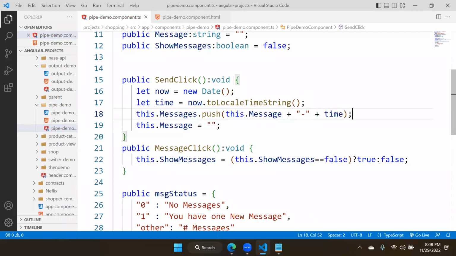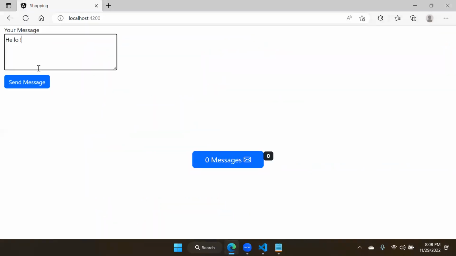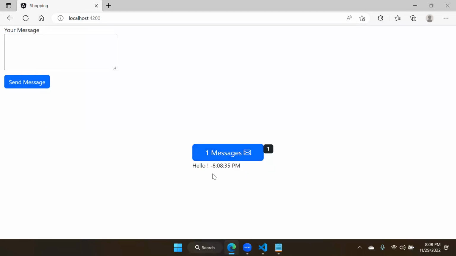So now you can see here, I entered hello. So I clicked send message, one message is there. I click on it, then it shows the time 8:35.